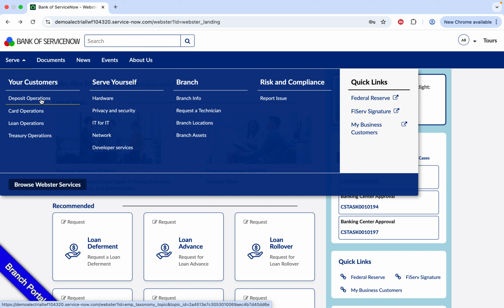When I'm making requests on behalf of my customers, I can go in and see different options and catalogs for deposit, card, loan, and treasury operations. When I'm making requests on behalf of myself, I may be asking for a new laptop or network settings or developer services, and I can make all of those requests from here as well. And finally, on behalf of my branch, I may have noticed that something was broken in the branch location. I can request a technician or see any assets directly from this menu as well.